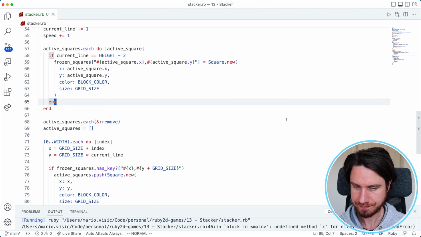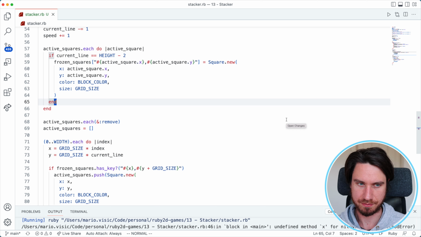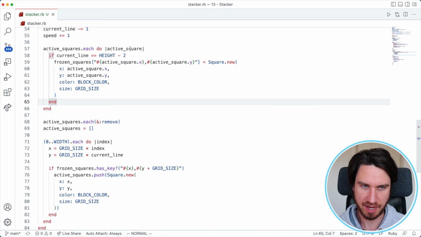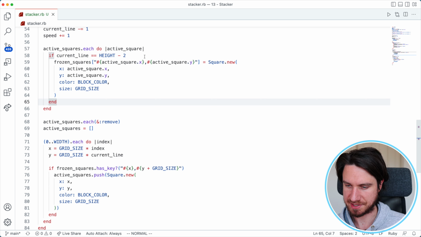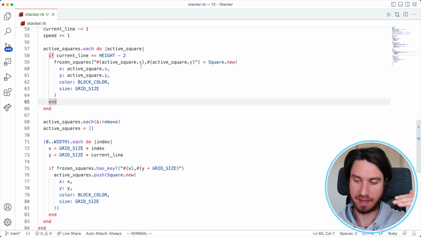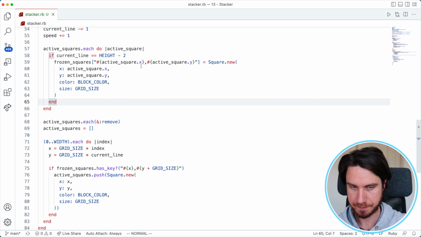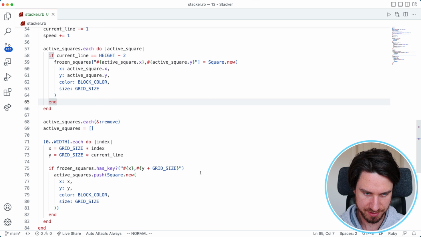Okay, cool. And you can see it works for the first line, but it doesn't work for subsequent lines. So we need another check here, also to check to see if you're not on the first line, then check if there's a block below you. And this is going to look exactly the same as this code here.